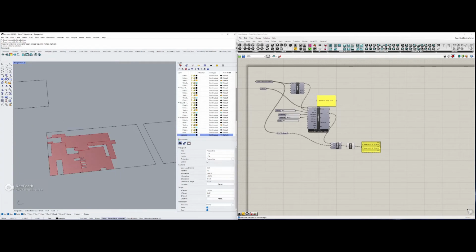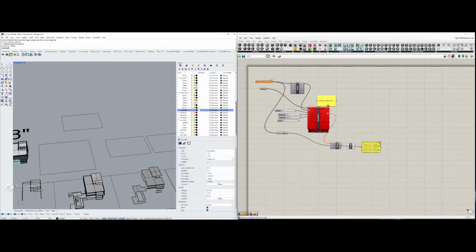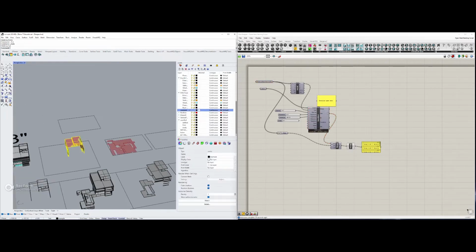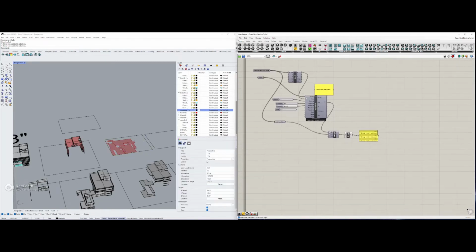But when you're ready to bake it, now in Grasshopper, there are no real objects. Nothing is selectable in Rhino, so you can see that I can't do anything with this. There's nothing there until you bake it.